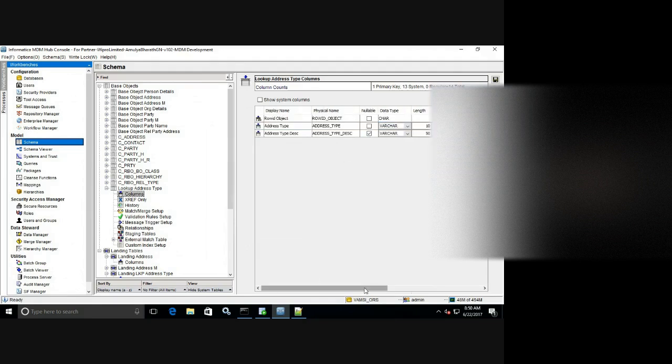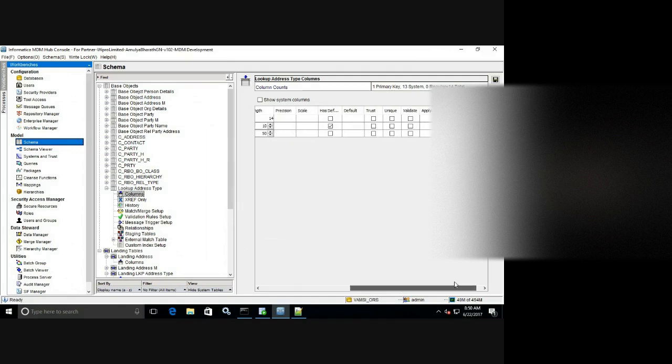If you couldn't enable the unique, then what do we have to do? We have to uncheck this nullable. Okay, so now the column has been changed. The key symbol came, right?